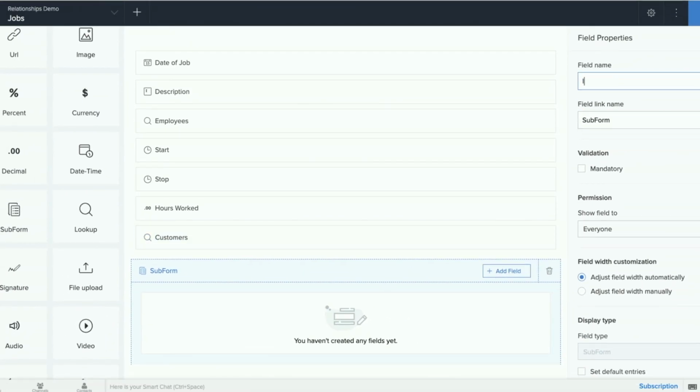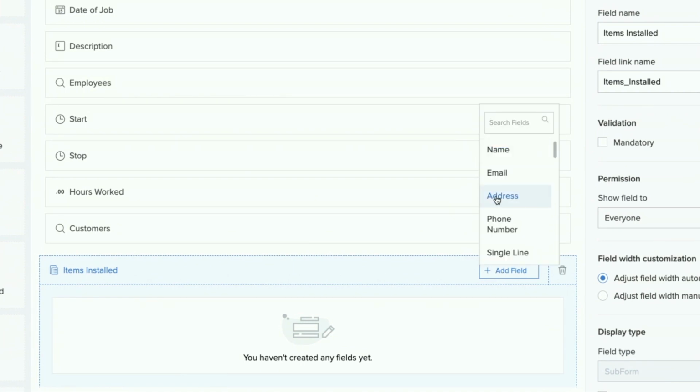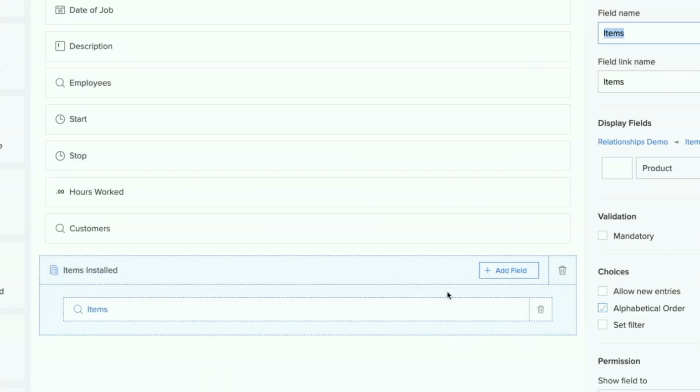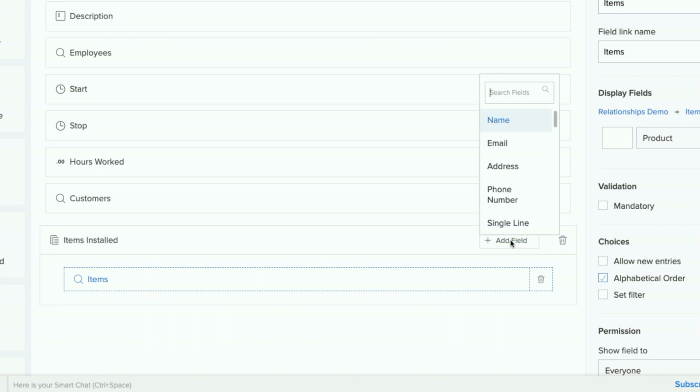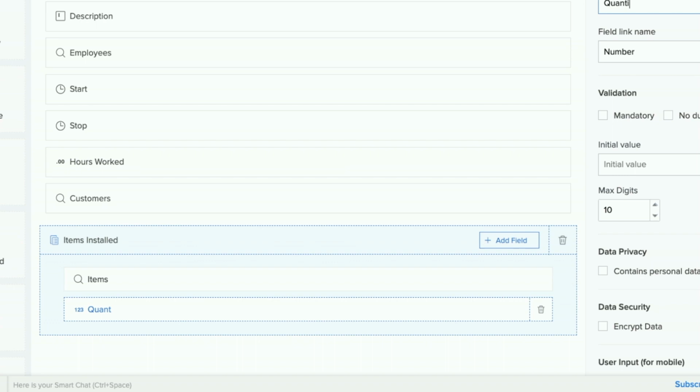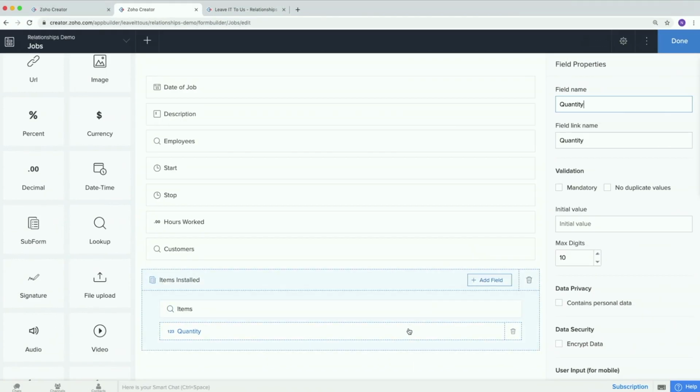So I'll rename this items installed, and then I can add a field onto my blank form. It gives me this little search bar, and I can type in lookup. And so I can add a lookup on my subform, which points to the products. And if you're feeling a little lost, don't worry. You'll get this in just a second. And let's say I also want to know the quantity. Oops, I'm typing quantity, but I mean number. So I want a number field to record the quantity of items that I am installing for this customer.